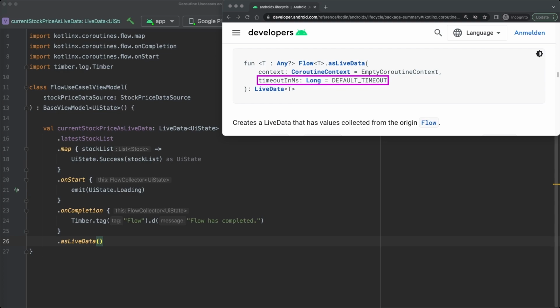But in our case here, by leaving the timeout to the default value of 5 seconds, the flow is cancelled 5 seconds after the observer gets inactive. So when the configuration change happens, the flow stays active and is not cancelled. And that's exactly what we wanted to achieve.